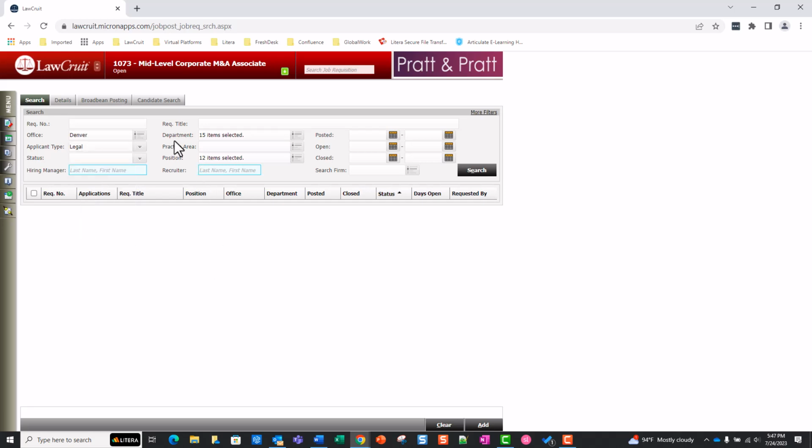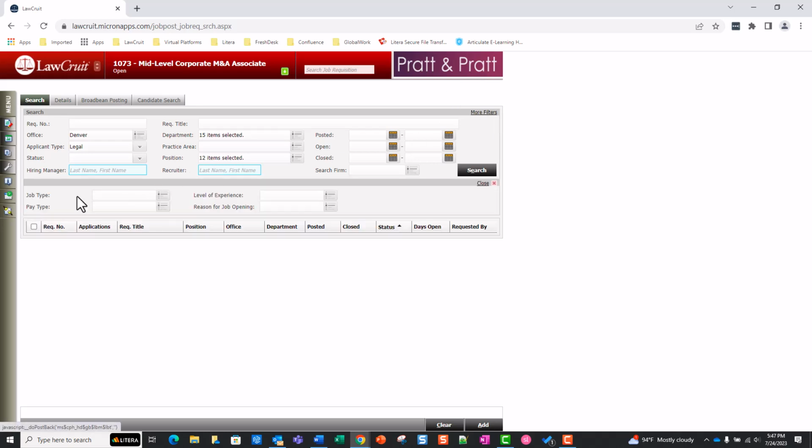You can do the same thing for department. You can enter posted dates. You can choose your applicant type, practice areas, open dates, status, position, etc. By clicking on the More Filters link, you'll have additional fields that you can fill out to narrow down your search. Once you've set your parameters, click on the Search button found here on the right-hand side of the screen.